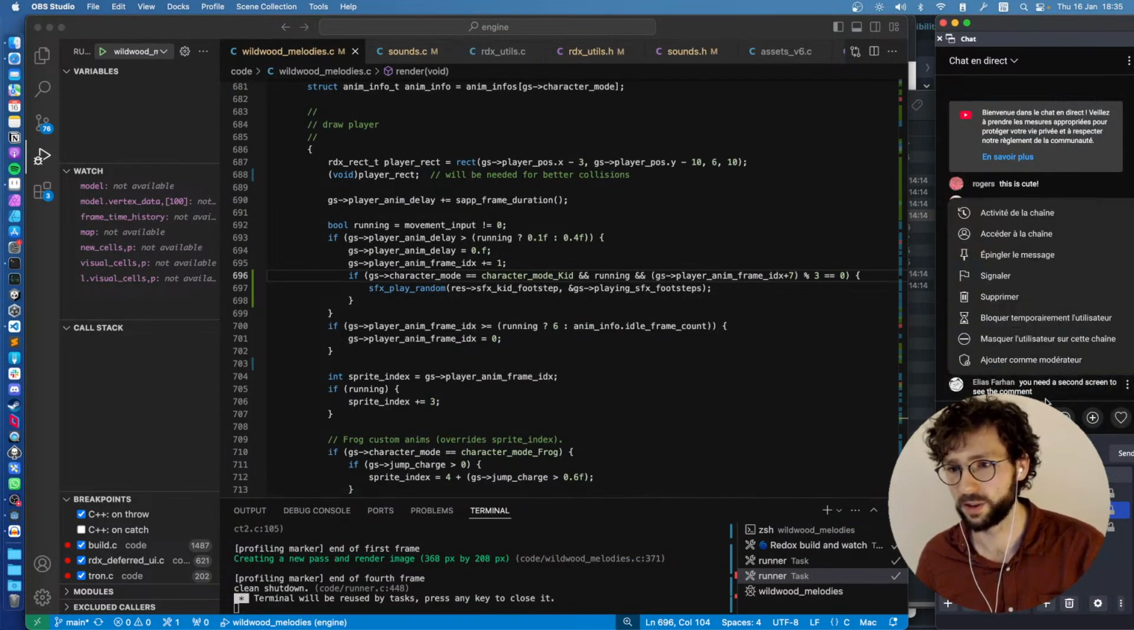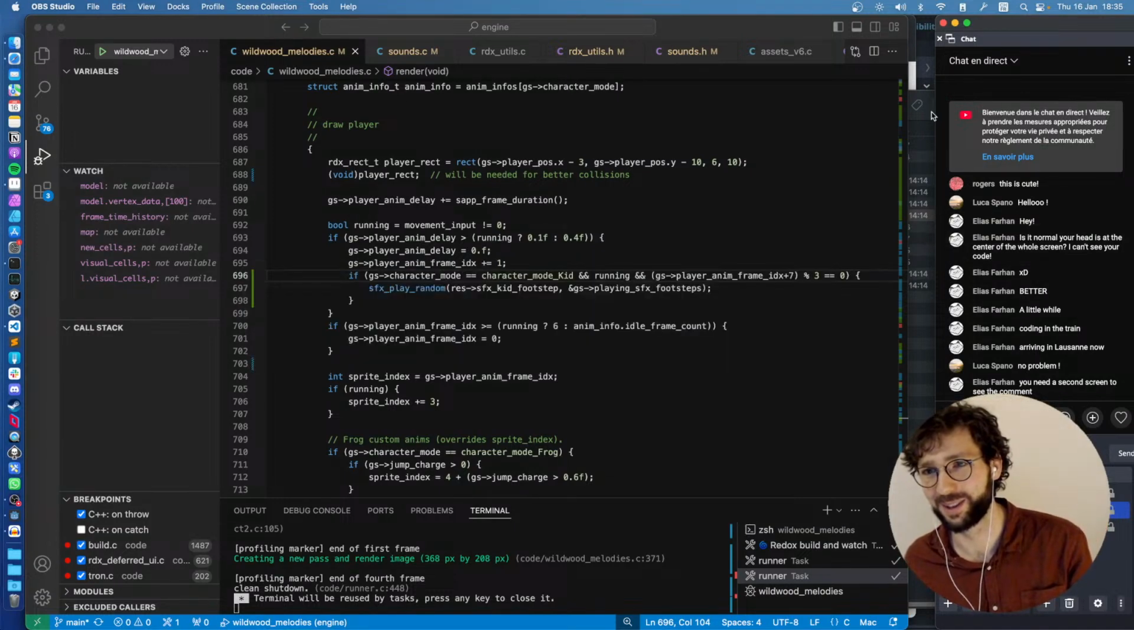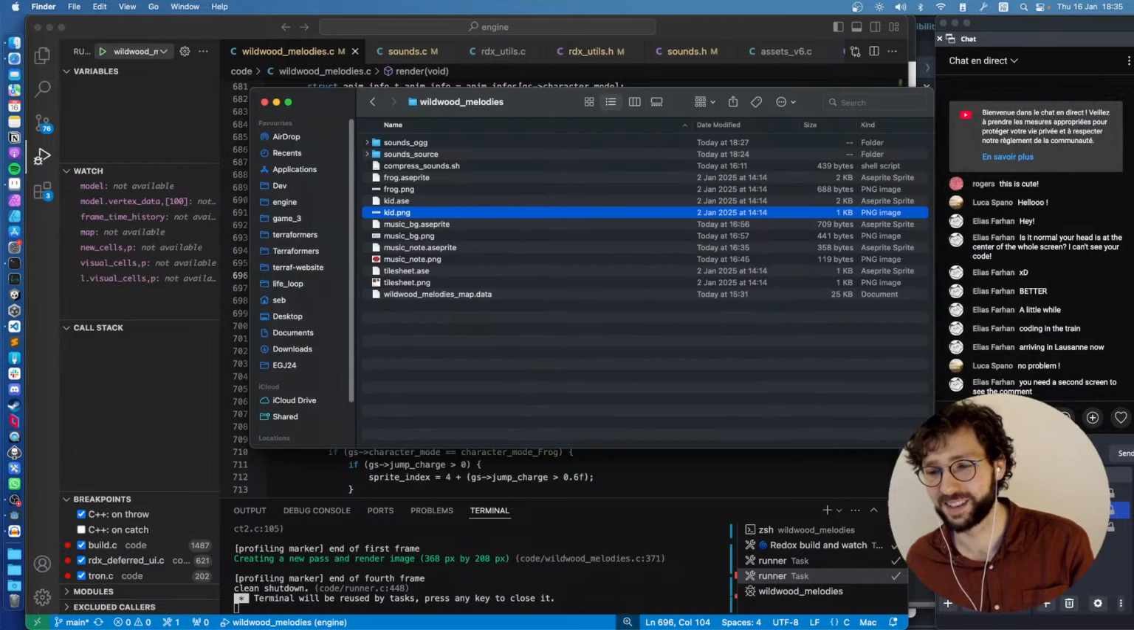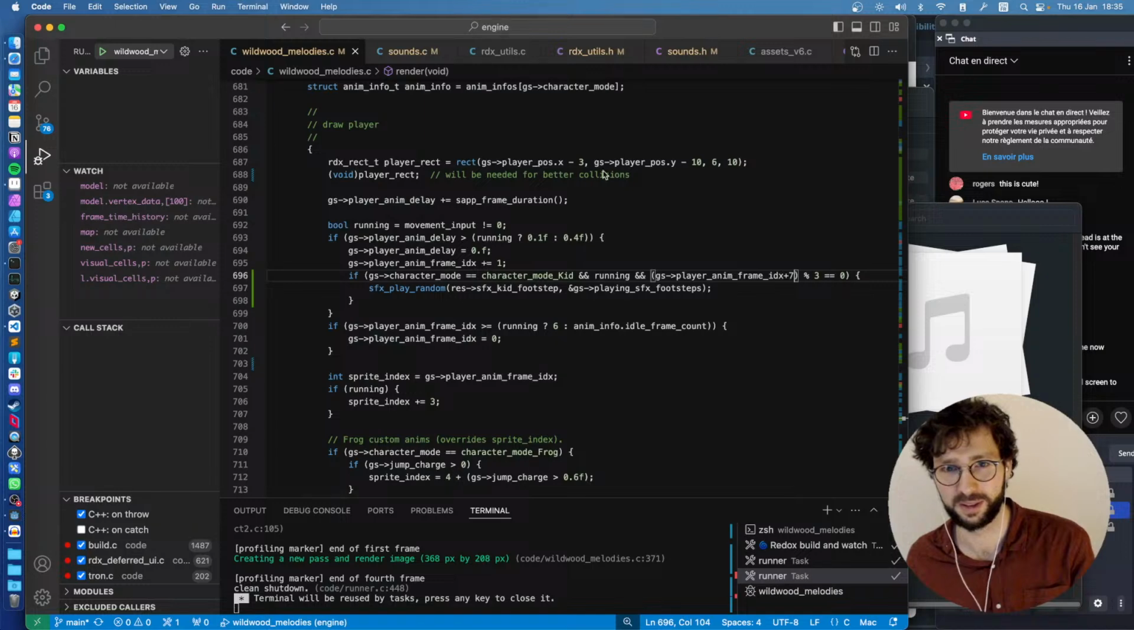You need a second screen to see the comment. Yes, I know, I'm not a pro, I have only one screen. So maybe I need a smaller one for the comments, that's a good idea.